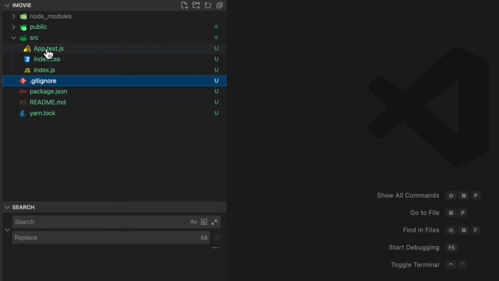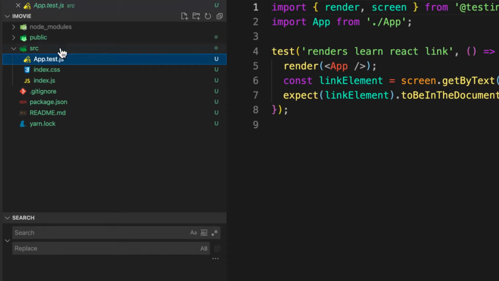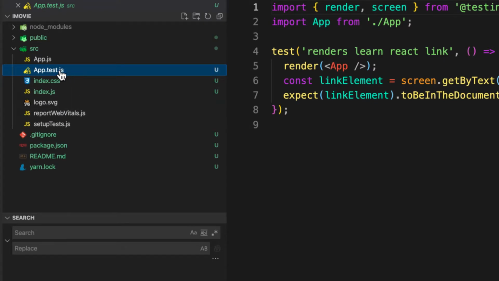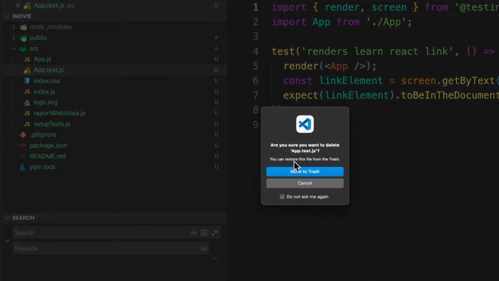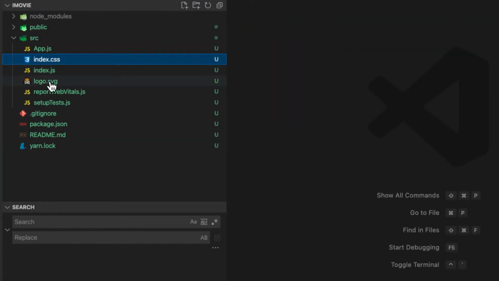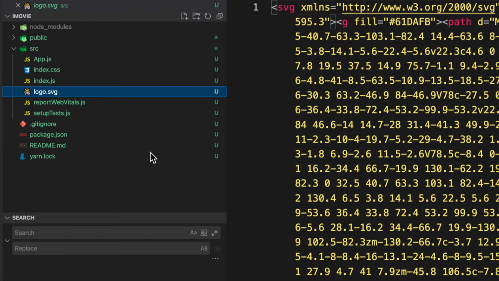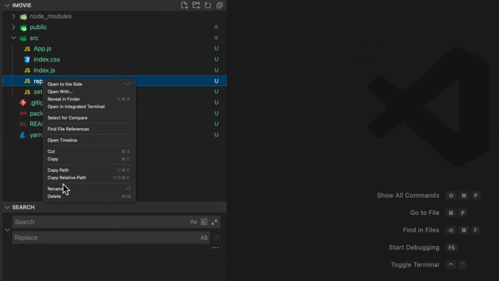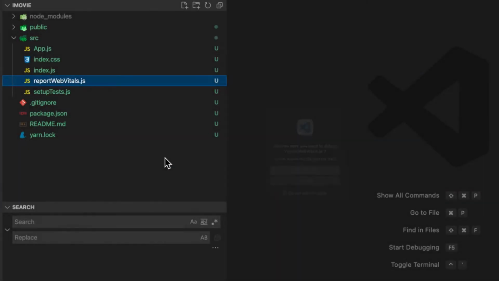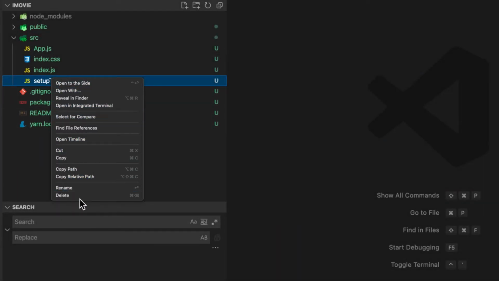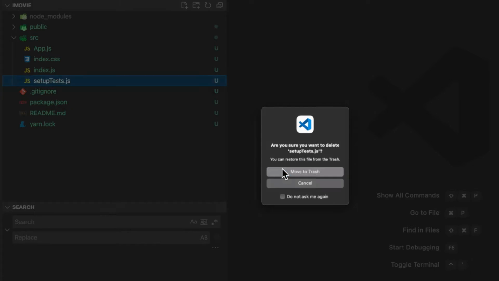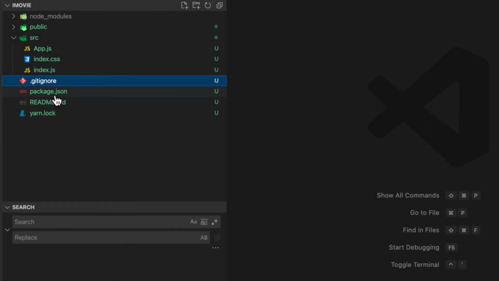So this one, oh, I removed the App.js. So let me bring the App.js back. Sorry, this one is this one. I don't need the logo.svg. I accidentally deleted the App.js file. Let me remove the reportWebVitals, and I don't want the testing. Alright, cool. So our application will crash, don't worry.